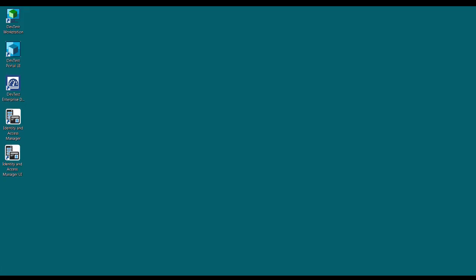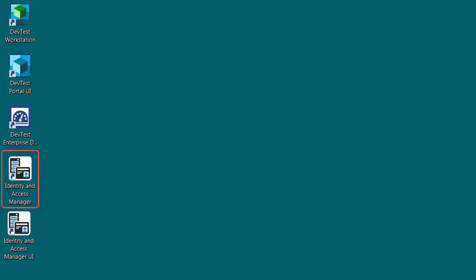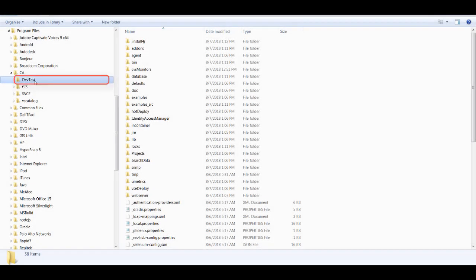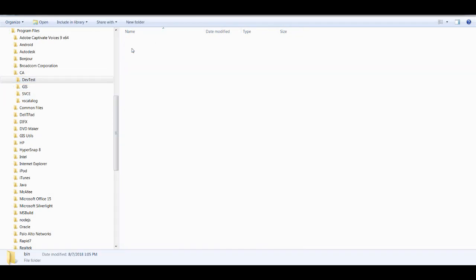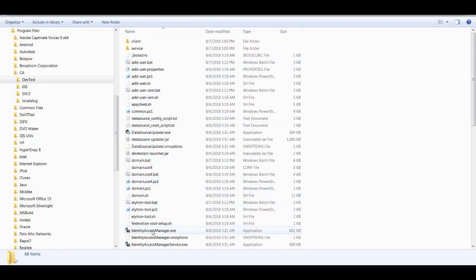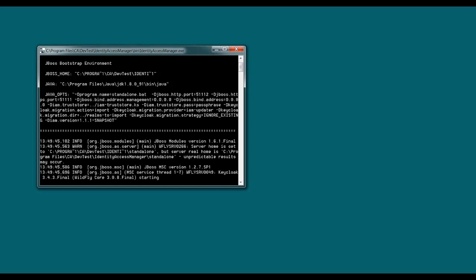To start IAM, I can either use the desktop icon or I can navigate to the DevTest installation directory, open the Identity and Access Manager folder and then the bin folder, and there I'll find the executable for IAM. If you're on a Windows machine, you can also launch it from the Start menu.